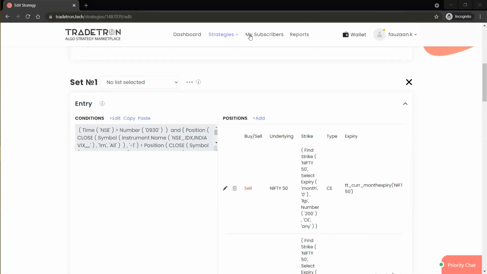So one user is asking how to create a condition based on range bars. So Bala, please check Tradetron's YouTube channel. There is already a separate detailed video regarding the same.